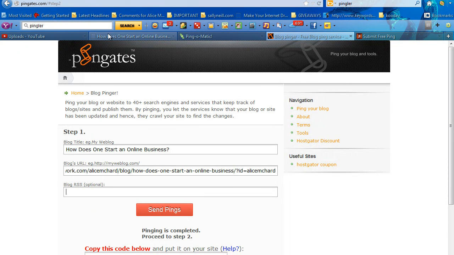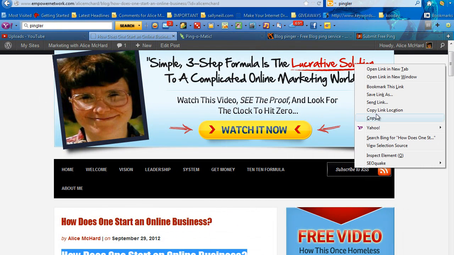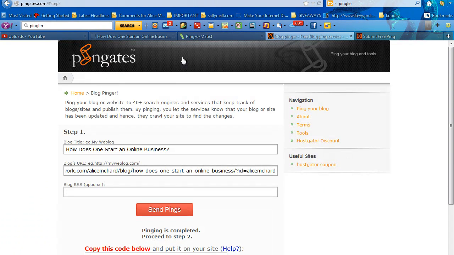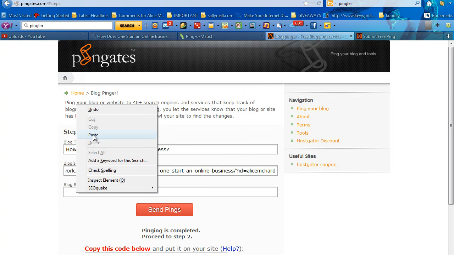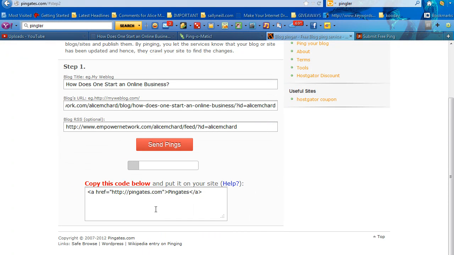And finally, the blog RSS feed. Do the same thing. Right click, copy the link location, go back to PingGates, enter the RSS feed URL, and we send pings. And you'll see it loads it automatically. So it's not difficult. It just takes a couple of steps.